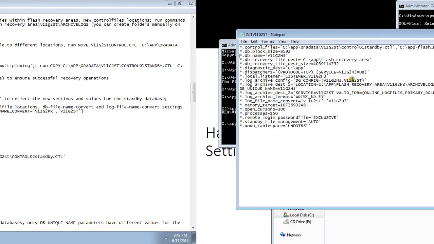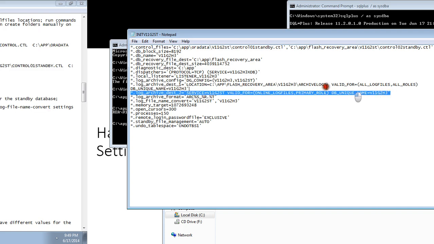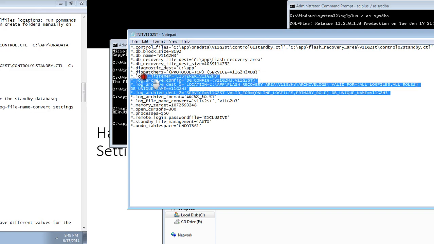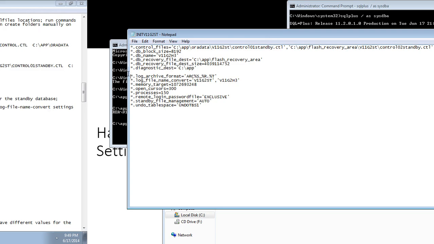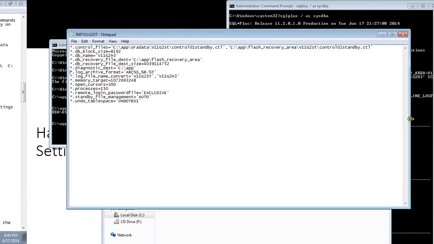So I'm going to get rid of, you know what, I don't need any of these settings, right? So let me get rid of all of these. So test to local config, local listener dispatcher, right? Okay. What I also did is I got rid of my log archive format. Let's just do that also.